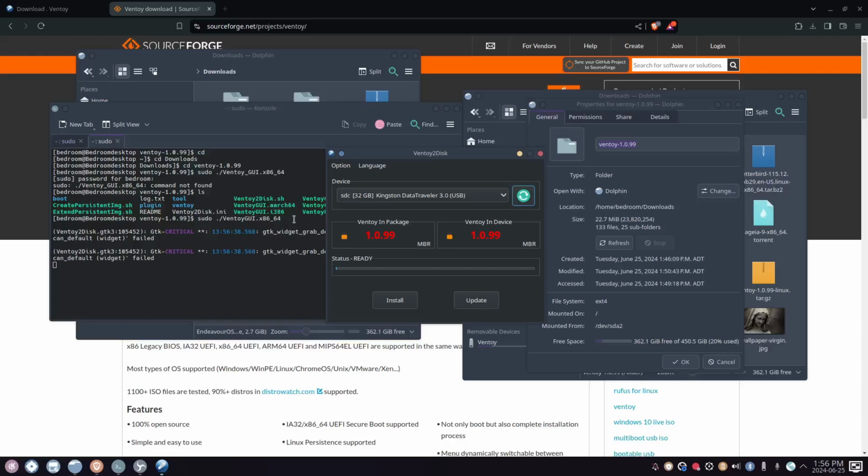So that's it for today. That should give us a bootable USB with Endeavour OS.